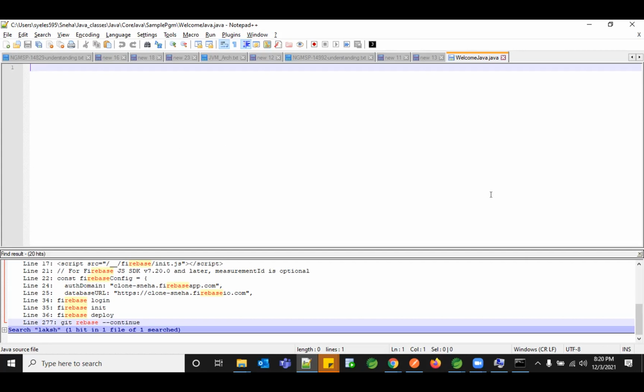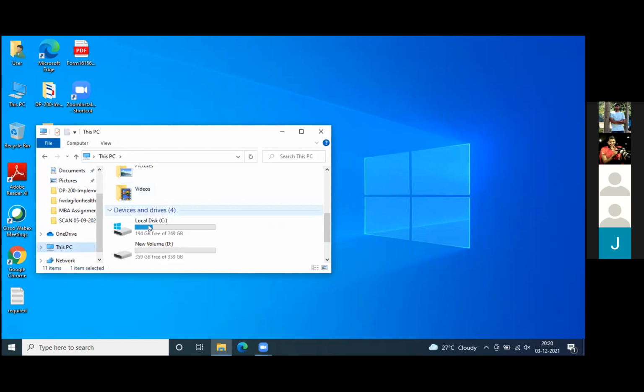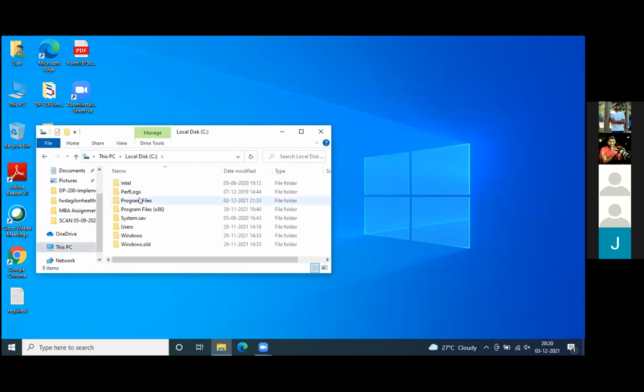Sneha, my installation is completed. So shall I go ahead and do the environment setup? Yeah, you can actually share your screen. Yeah, okay. The path is under the Intel folder. Can you see my screen? Yeah, I'm able to see it.